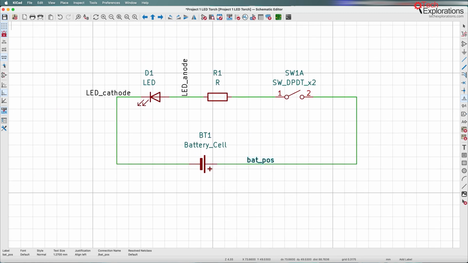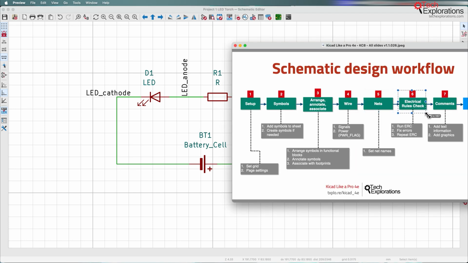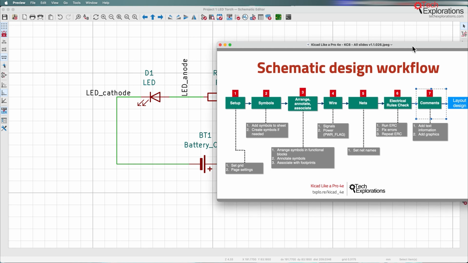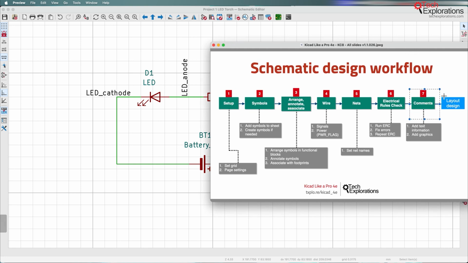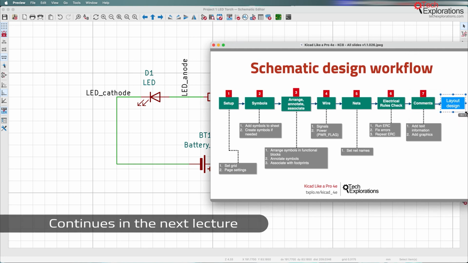That's it. Save the project. And now I've got my three nets set in this simple circuit. In the next lecture, we can continue with another electrical rules check just to make sure I haven't broken anything. And after that, we'll do the comments and we're pretty much very close to completing the schematic design and getting ready for the layout design.